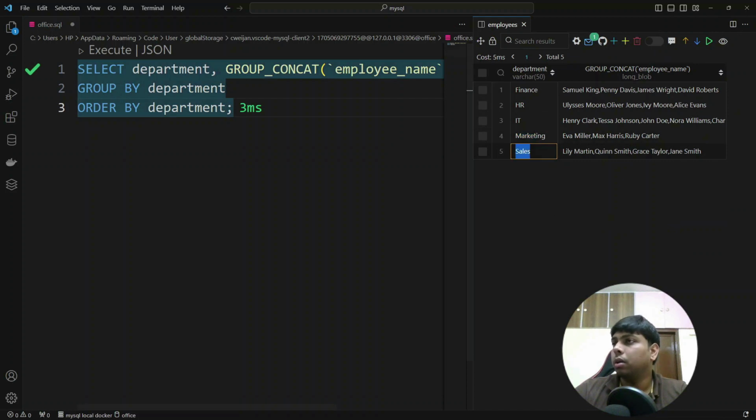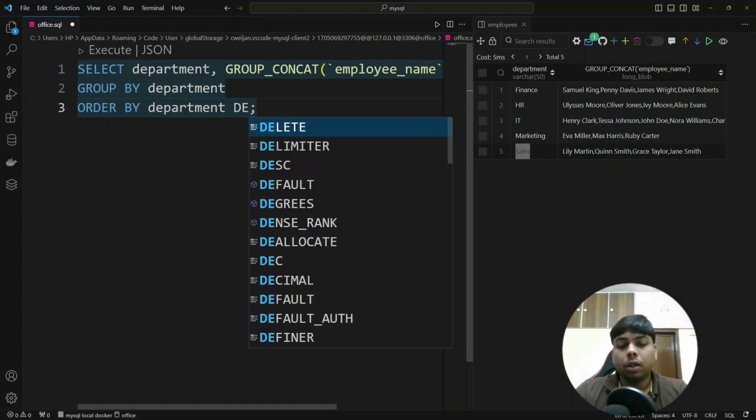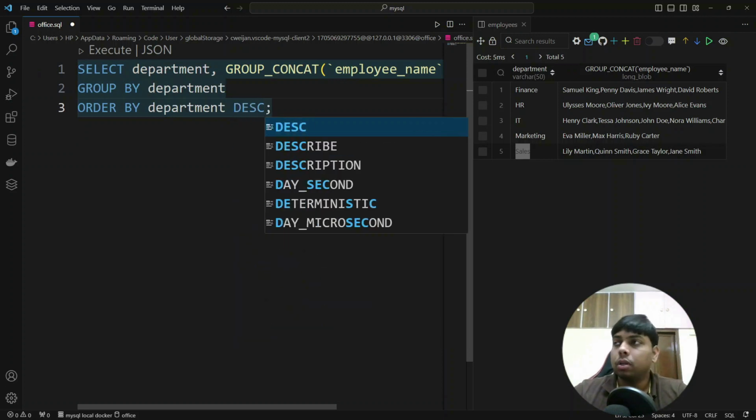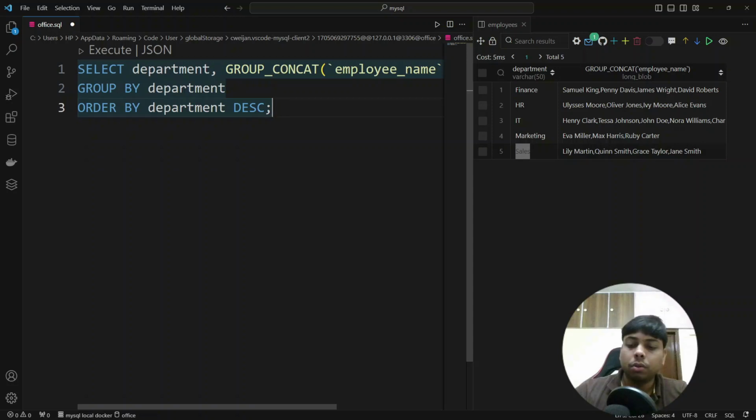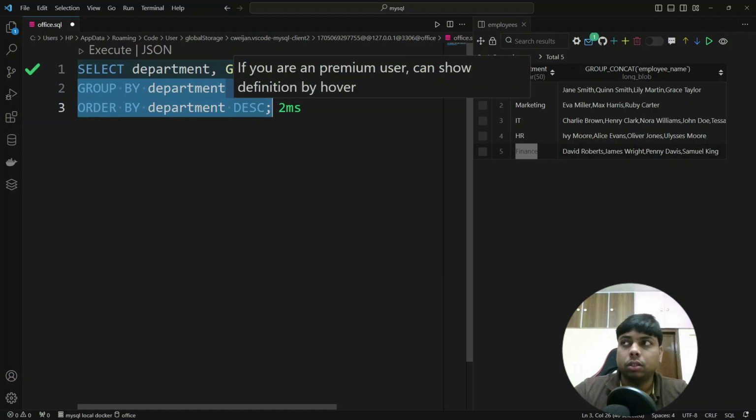It sorted, right? So if I don't specify anything, it will be ascending. If I have to mark it as descending, I have to specify it as descending. So it will do the reverse sorting. Right now: sales, scheme, marketing, IT, HR, finance. So I just showed you how we can use multiple conditions like this, right?